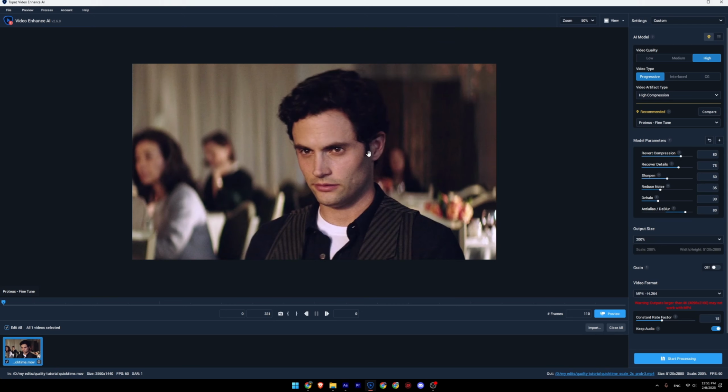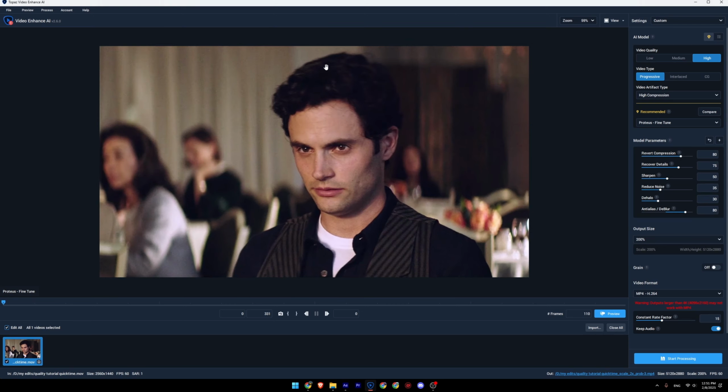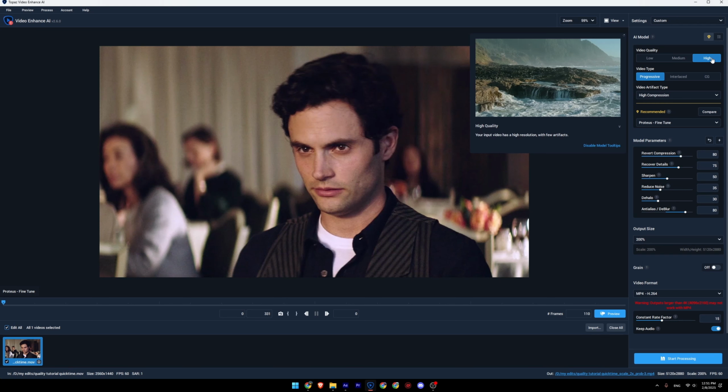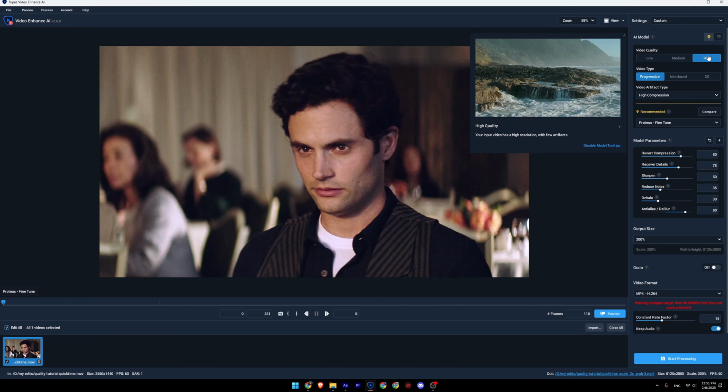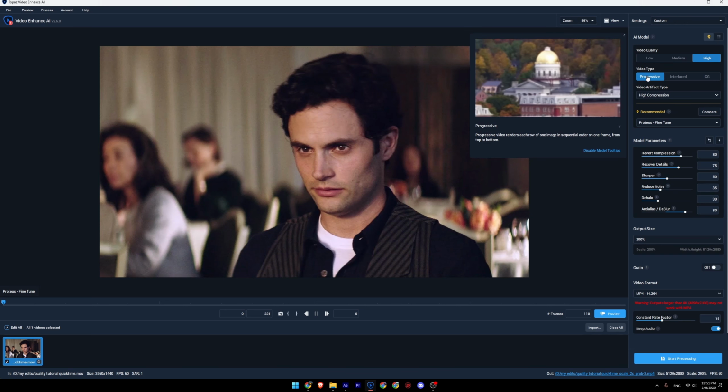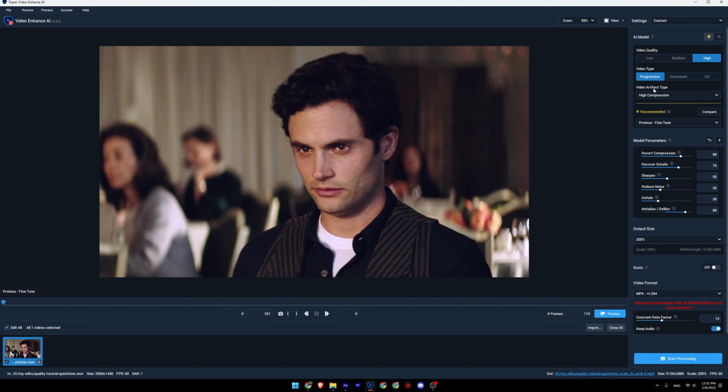Now I'm gonna zoom out a little bit to see all of the display. And here basically you copy my settings. It's not very tricky, it's very simple. Put the video quality to high, video type to progressive, video artifact type to high compression, and this thing to portrait fine tune. And here basically you copy my settings.